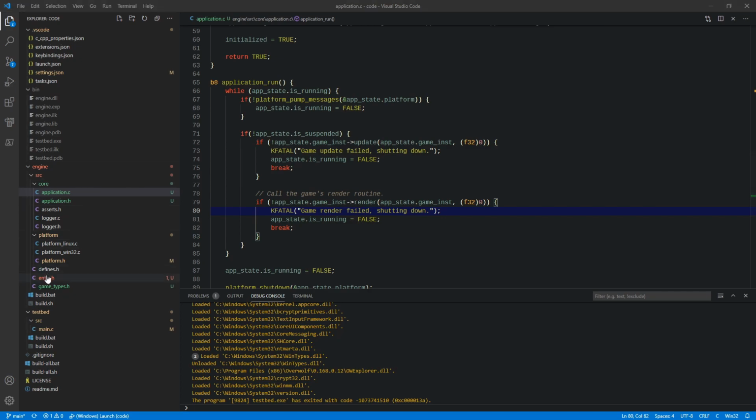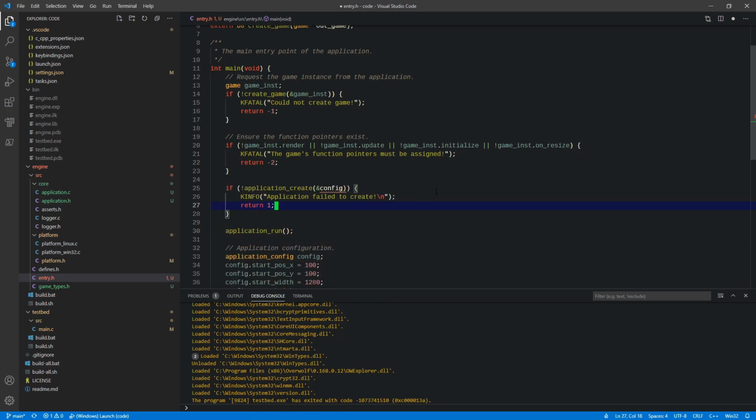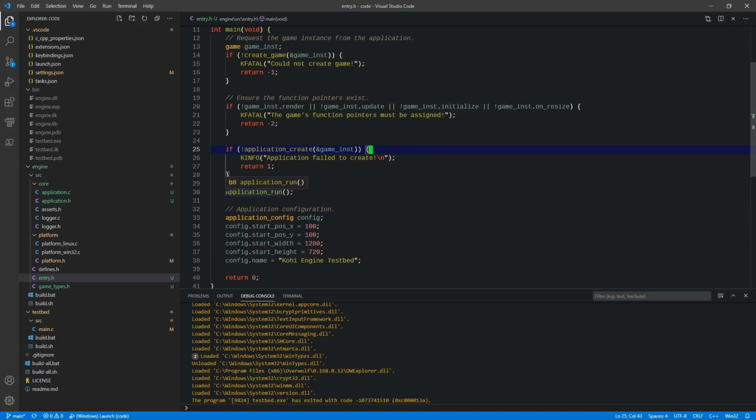Now, we have a couple more pieces unresolved here in application create. First off, application create actually returns a Boolean, but we're not actually checking it. So that's the first thing that we need to do. And if it fails for any reason, we want to go ahead and log that and return appropriately. Next, we no longer have the config here. So we want to pass the game inst instead, or more accurately, the address of the game instance. Okay. And then our application run also returns a Boolean, and if that returns false for any reason, we also want to log that out as well. So we're going to go ahead and check that.